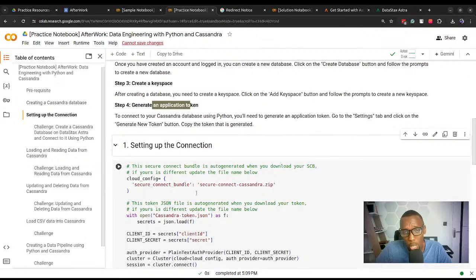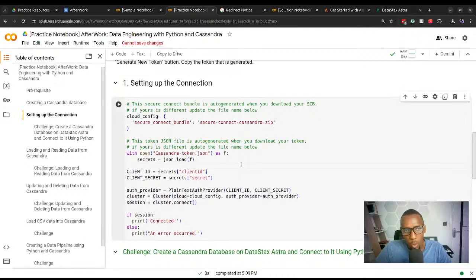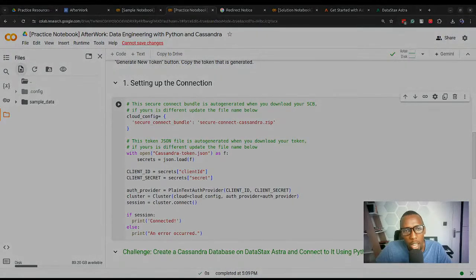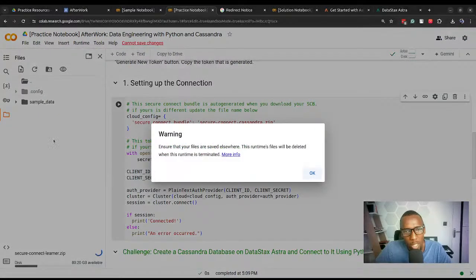So let's now connect to that instance. What I'm going to ask you to do is upload those two files that we have. Go to the far left of your notebook, over here, then click on this link. You should see upload to session storage. Then choose the two files that you have.